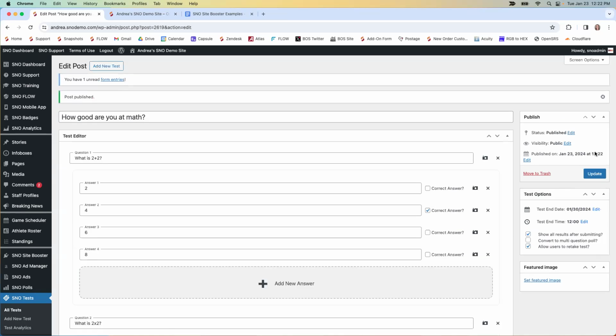And once you publish that test, it's going to be the same options for displaying it. So I'm going to skip demonstrating those since we've seen them a couple times already. Once that test is published, I can either go add it to a story using that Add SNO Story Element button, or I can display it as a widget by going out to the widget control panel and selecting the SNO Test widget.